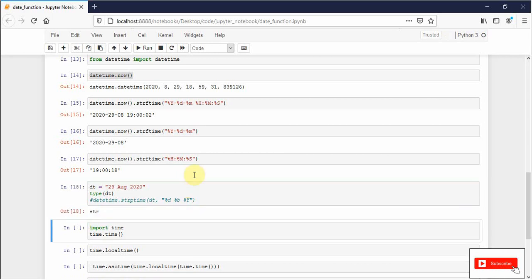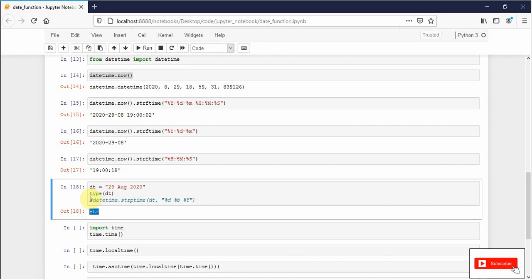So it's giving me a str, that is string. I want to convert this string to my date. I have used the datetime function and strptime because I want to convert from a string to time. As an input, I have given this dt as a date, 29 Aug 2020. To convert it into a date, we have to provide a similar format as the date.